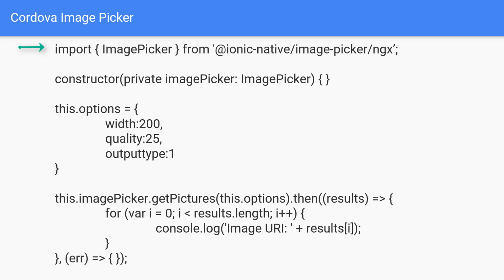Once you have imported the Image Picker and injected it into your constructor, you can then call the getPictures method, passing in any required options. If the output type is set to 0, a file URI will be returned. If the output type is set to 1, a base 64 encoded string will be returned. Once triggered via an event, the getPictures method will display a screen for the user to select images, which can then be shown in the app in the same way as we did with the HTML5 file input method.